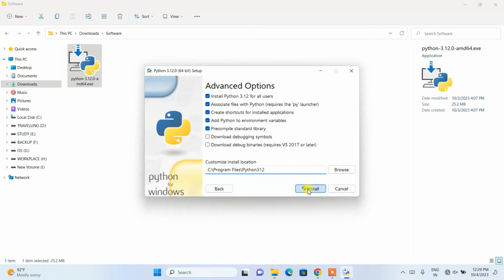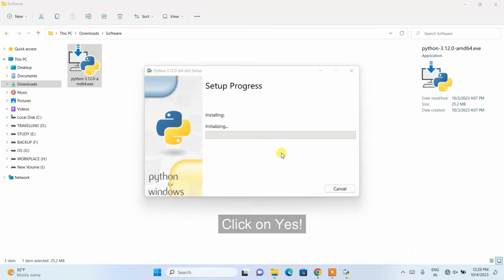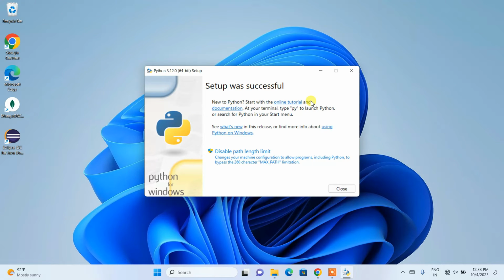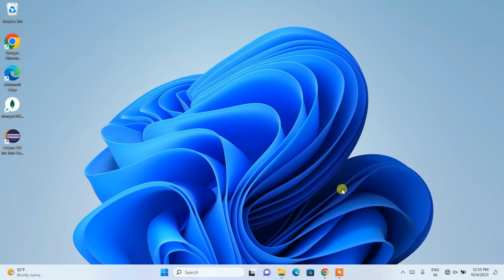So just simply click on install, and it's going to ask you for administrative privileges. Click on yes, and there you go. You can see our installation has begun. You can minimize your download directory now, and I'll wait for a couple of minutes, and after that I'm going to come back to this video. So we'll come back, and now you can clearly see that our setup was successful. So you can just simply close this.